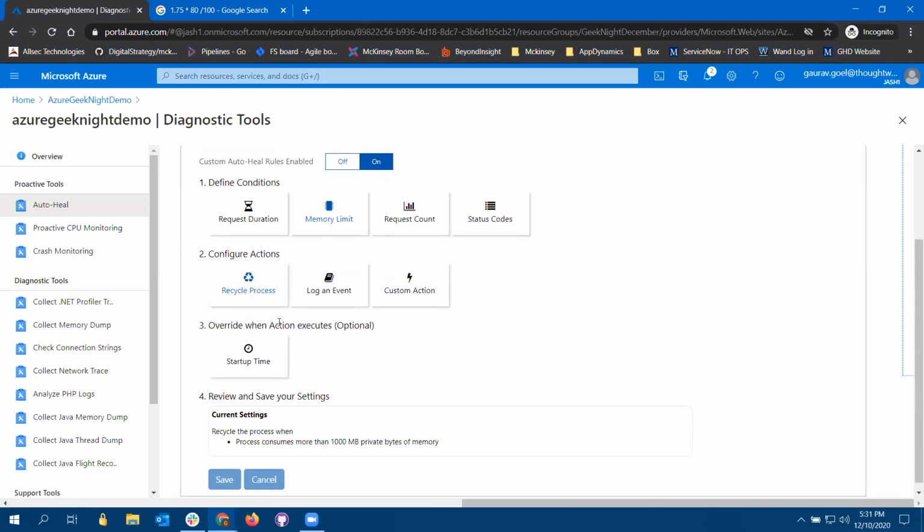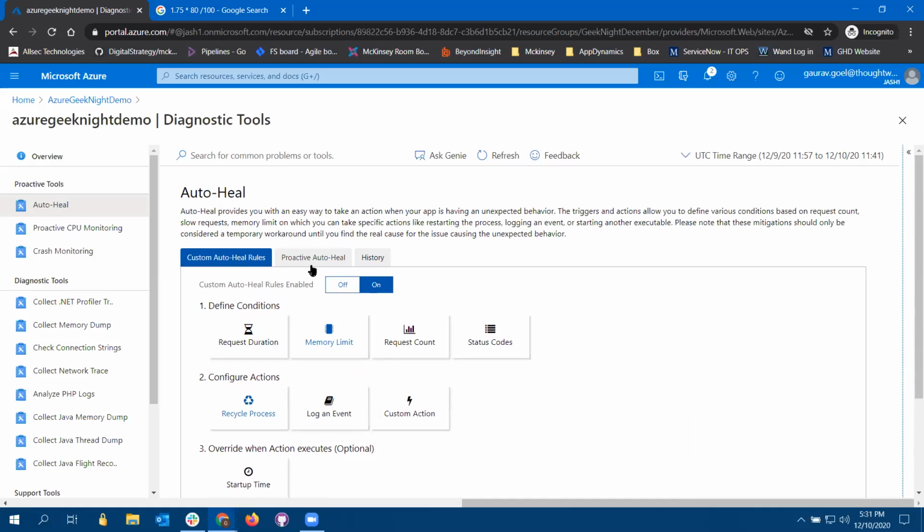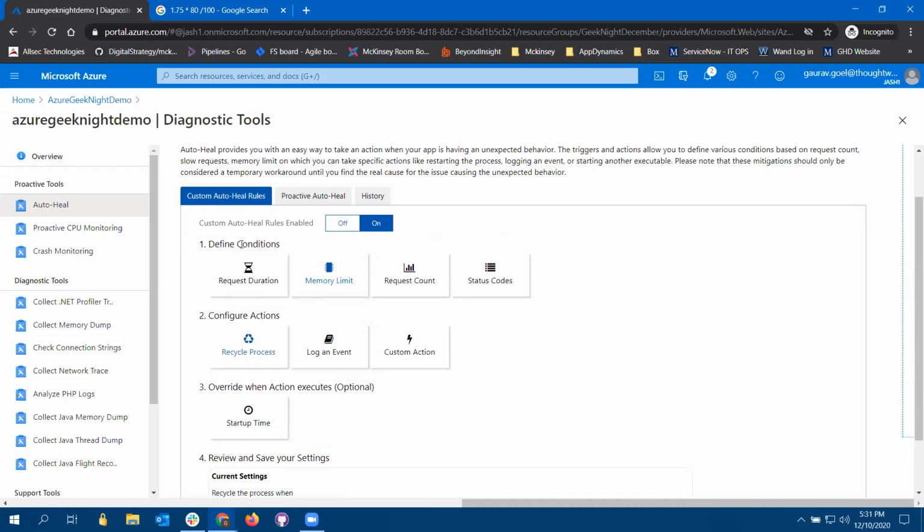One more important point is that it will do the auto heal instance by instance, not for the complete app service in one go. So that's also an important point to note. So that's about the auto healing feature.